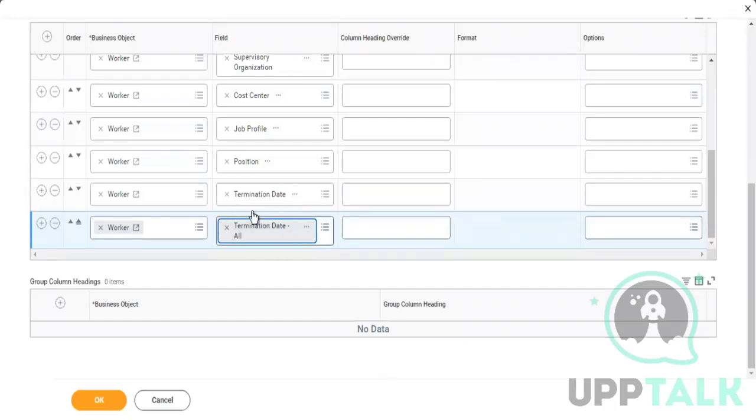But when you use the Termination Date All field, it will not look for a termination date for an employee who has been rehired, because that employee is active in the system. That only looks for inactive. When an employee is inactive, that is when it pulls the termination date.